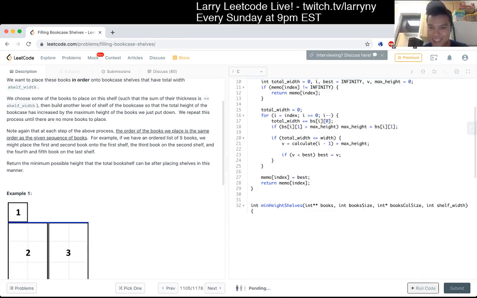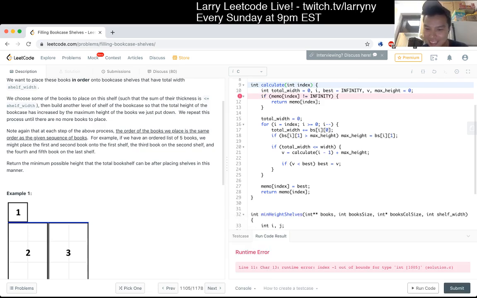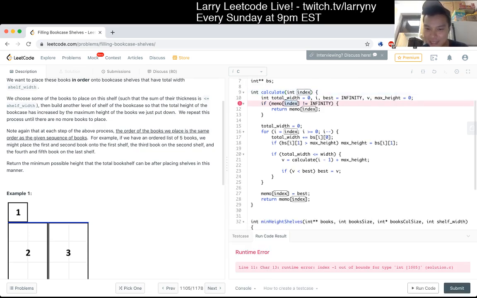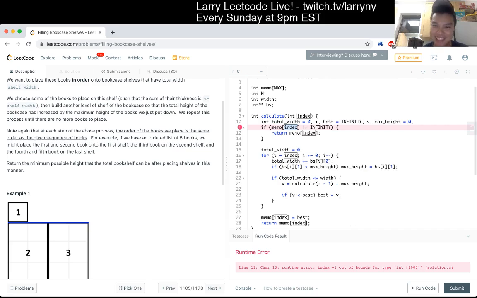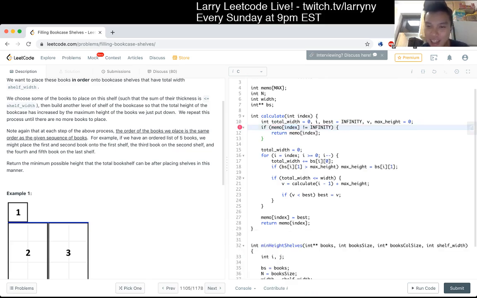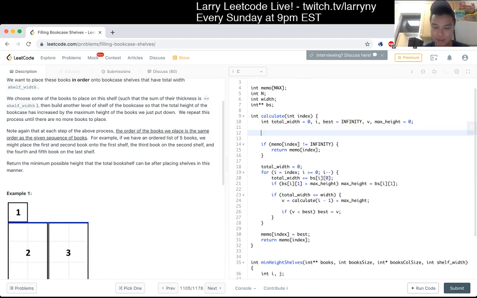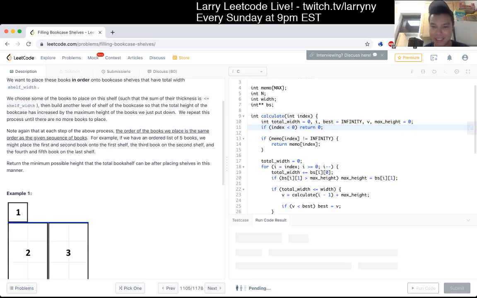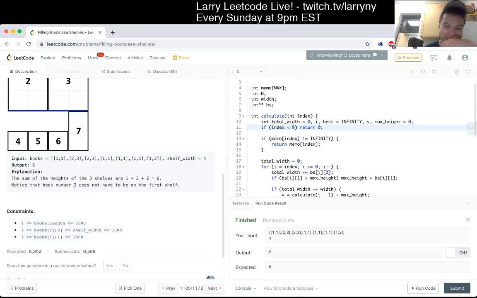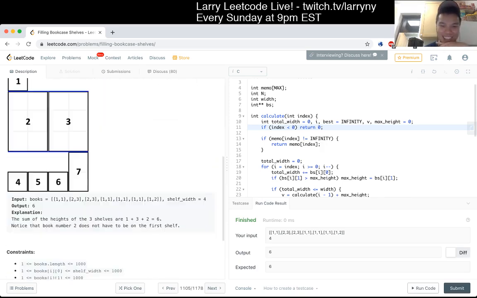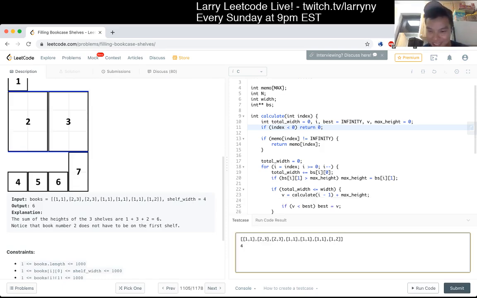I'm just going to run to see if it compiles, because I probably have a typo somewhere. Oh, I did not put in the base case, but at least it compiles. Okay. If index is 0, return 0. That's maybe the only base case. Okay. It's right for the example case. I guess I'll just put in random stuff and hope that it takes care of it.